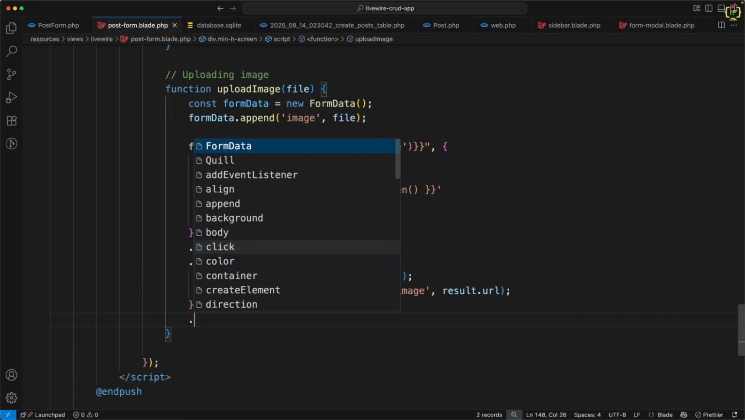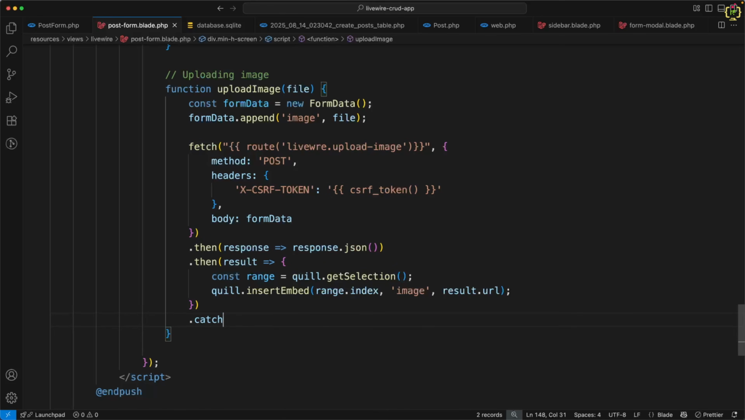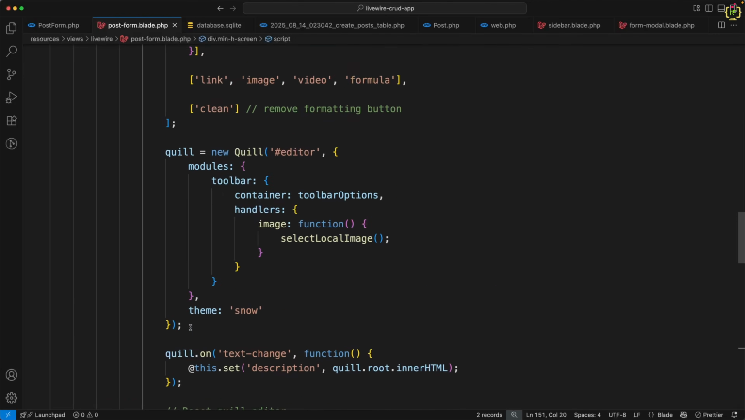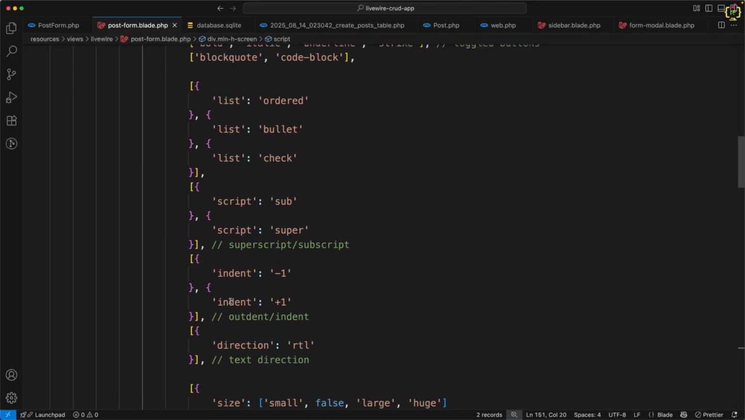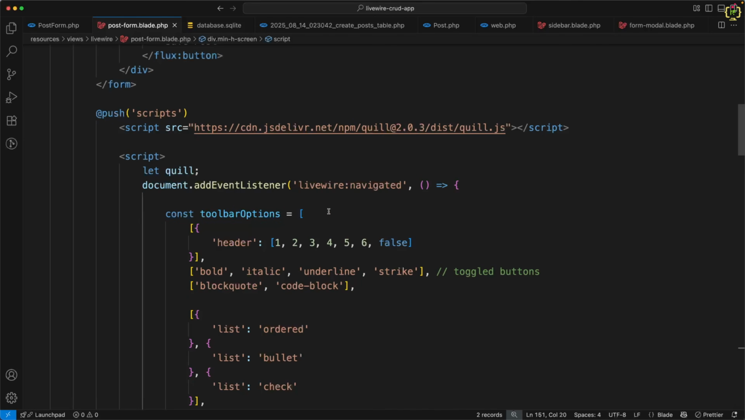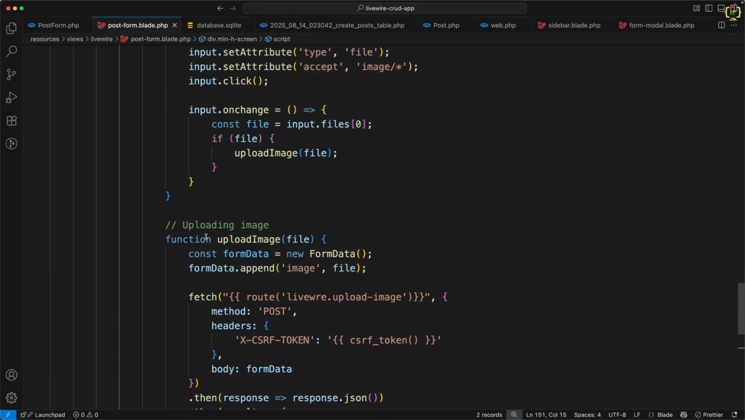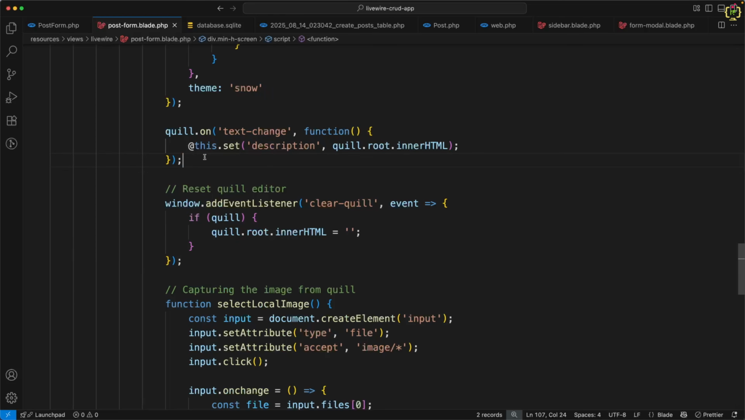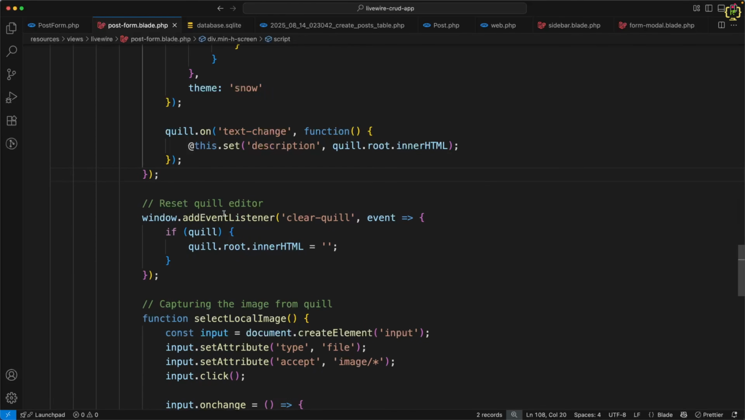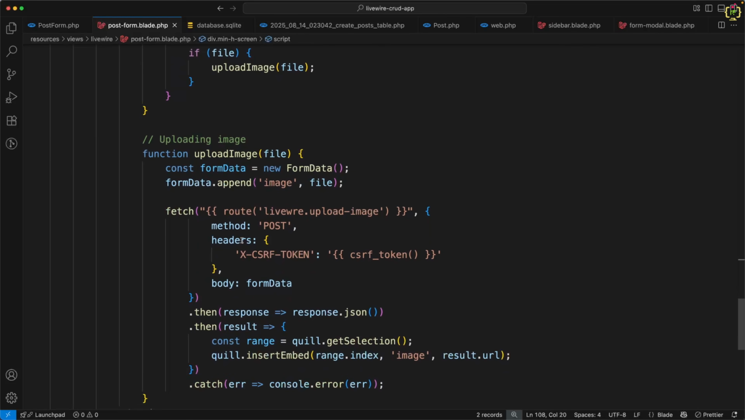Next, if we have any error, then I will catch it using the catch block. So I will write error and I will log it using console.error. Okay, this is done. And we can keep all these functions outside the main livewire:navigated. So let me just cut this closing from here, and I will close it just after this. Okay, this is done.